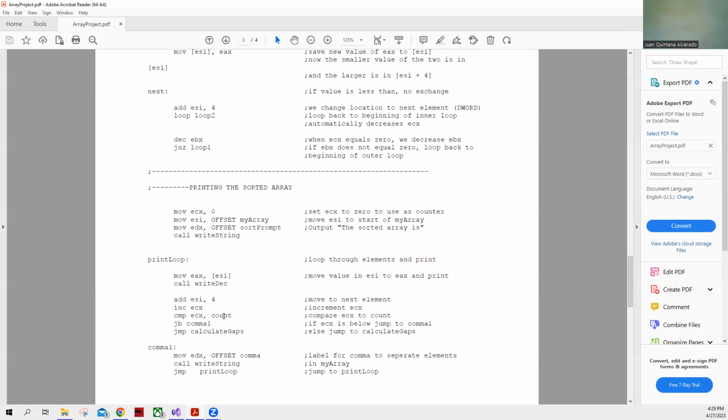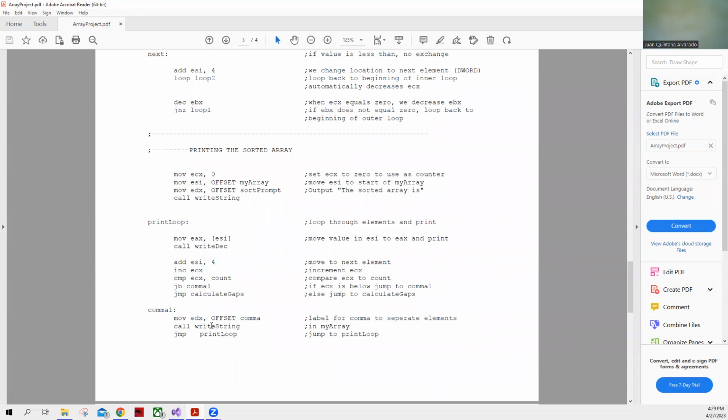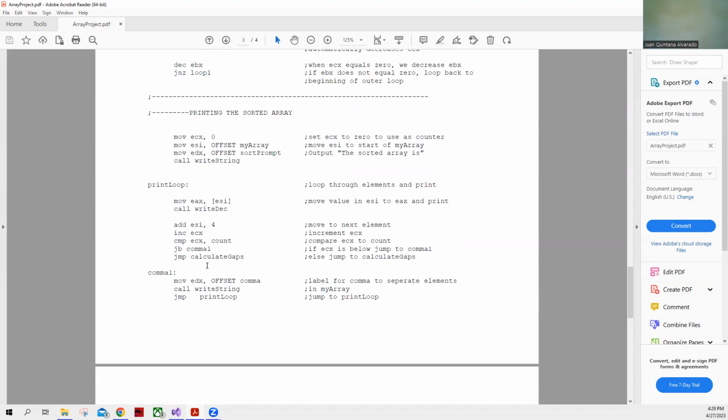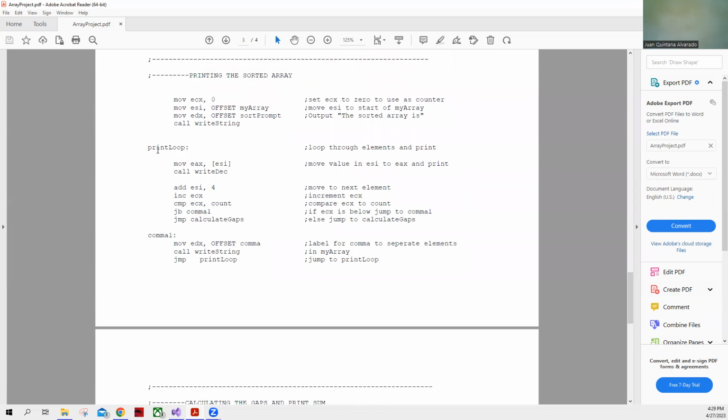the count, which is the number of elements, and we use this comma 1 label to print out a comma, like for legibility, a comma in between each element. So if ECX is less than or equal to count, it's gonna jump to comma. If not, it's gonna jump to calculate gaps, which is down here. But when we jump to comma, then we print out the comma, and then we jump to loop, print loop, and then it does it again until it prints out all the elements.